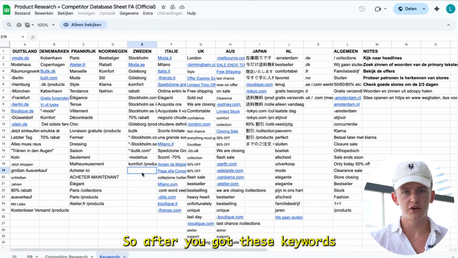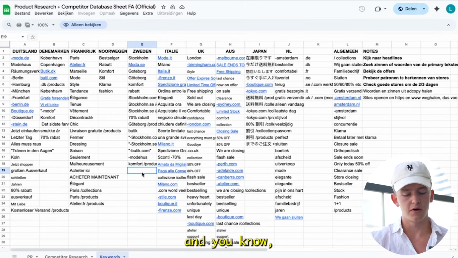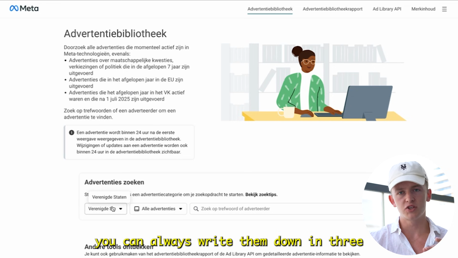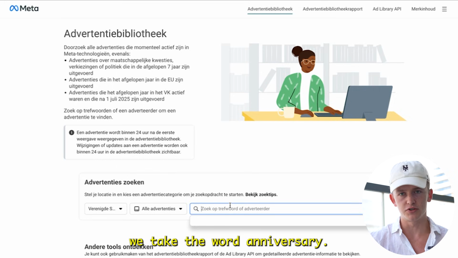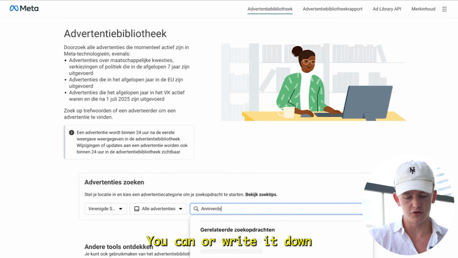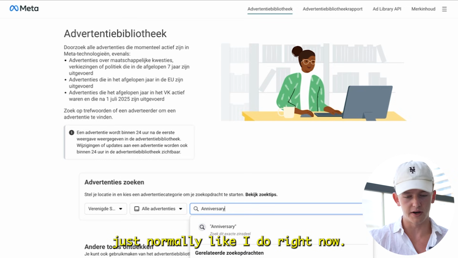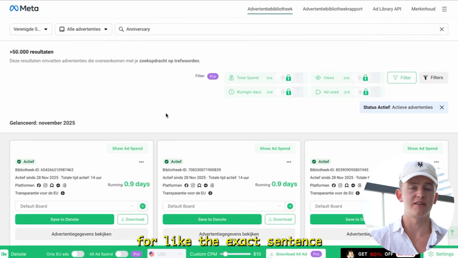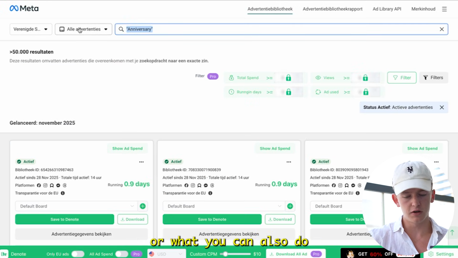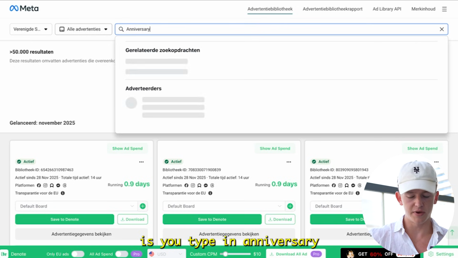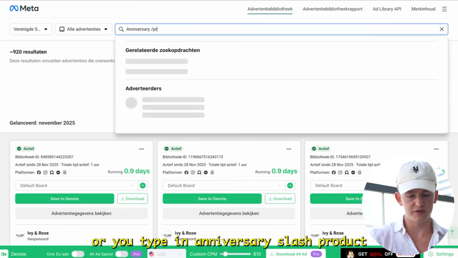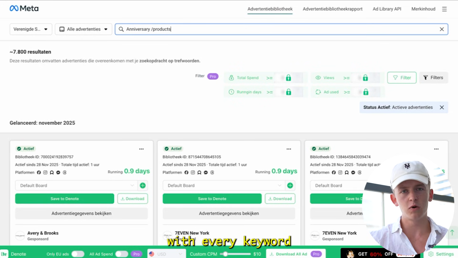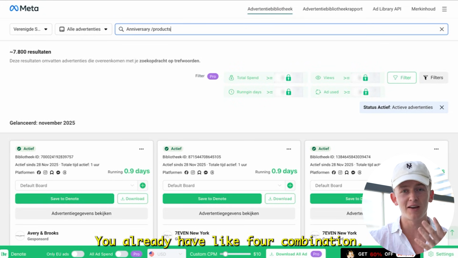Like you see a bunch of guys running with specific hooks, sales, also make sure to use these kinds of words. So after you got these keywords in, what's really important is you can always write them down in 3 simple ways. So let's say we take the word anniversary. You can write it down just normally like I do right now, or you can search for the exact sentence, or what you can also do is you type in anniversary / collections, or you type in anniversary / products. With every keyword that you right now have, you already have 4 combinations, so it's getting quite easy.